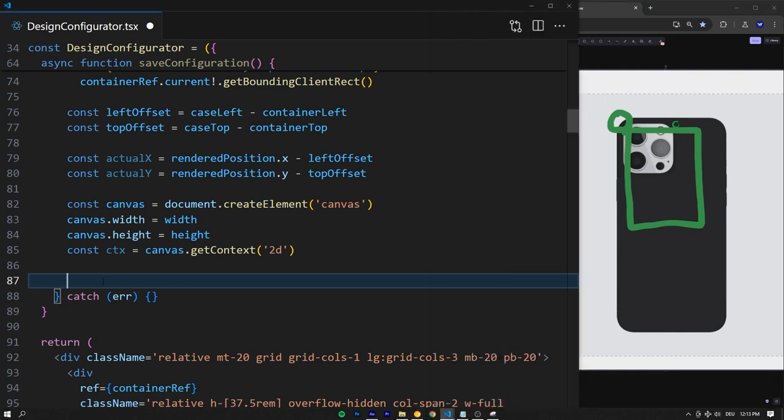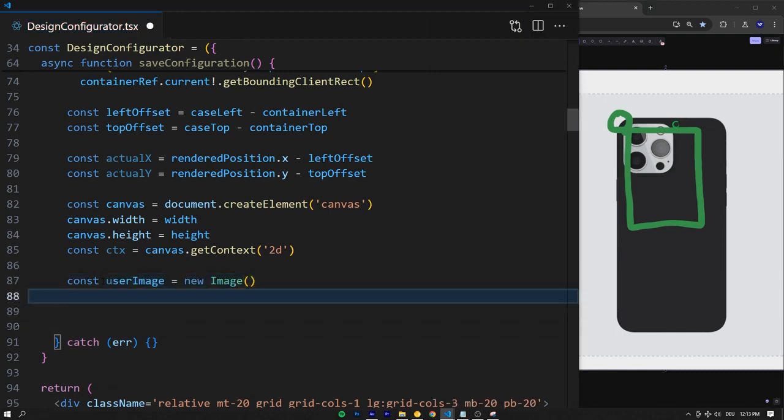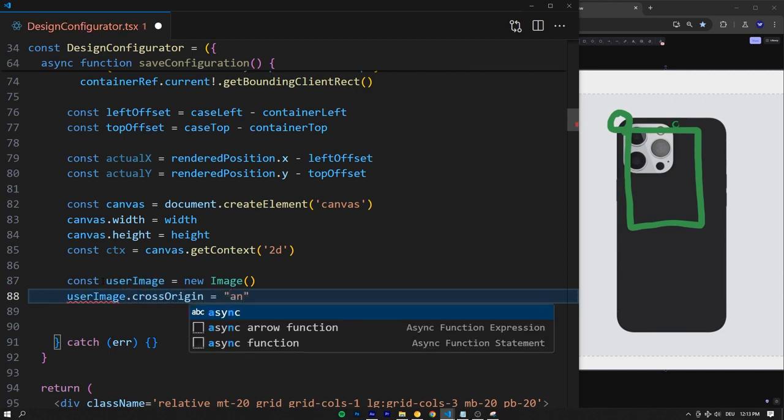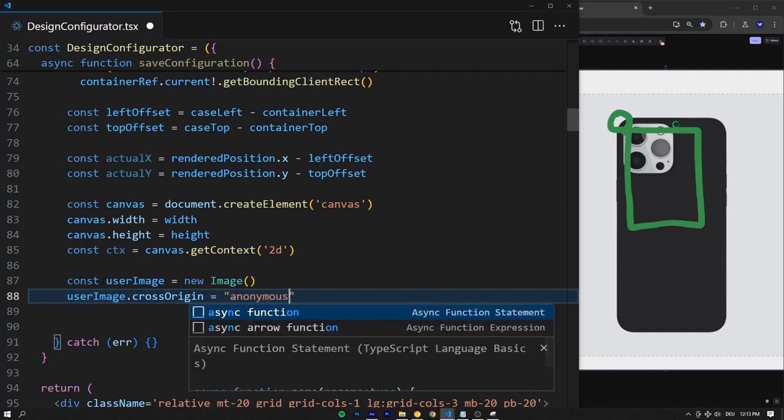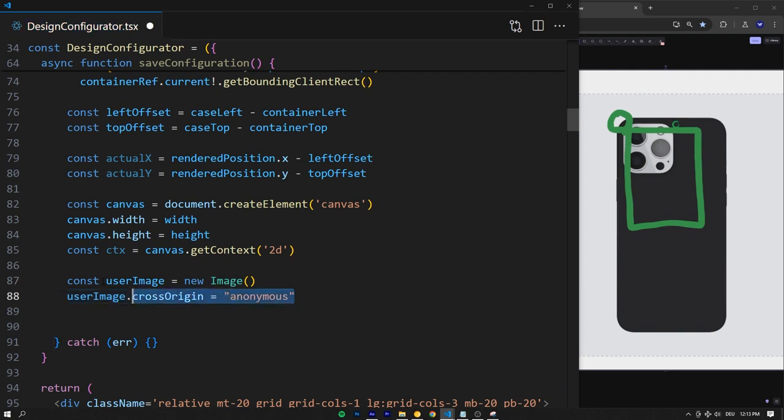The way we get access to the user image, it's, let's say, const userImage is gonna be equal to a new Image, and simply invoke that class for now. Now, we need to set 2 properties on this user image for this to actually work. First off is userImage.crossOrigin is gonna be equal to anonymous. Oh, and we don't get type safety here. Anonymous. There we go. And that is so we don't get any CORS errors in the next step.